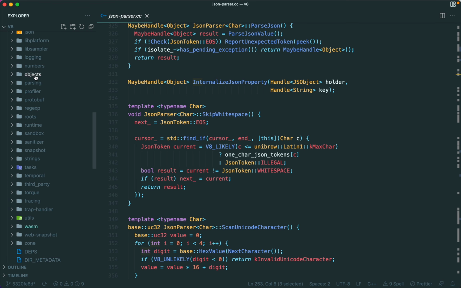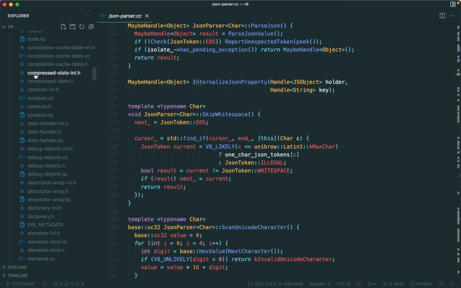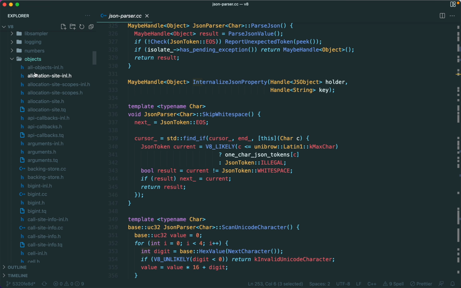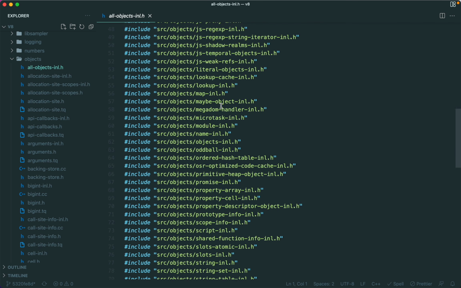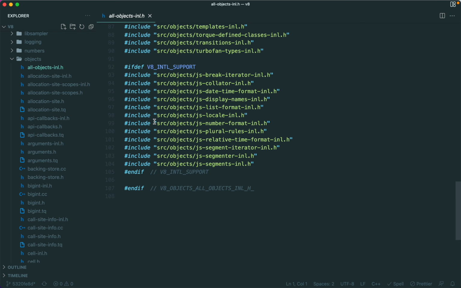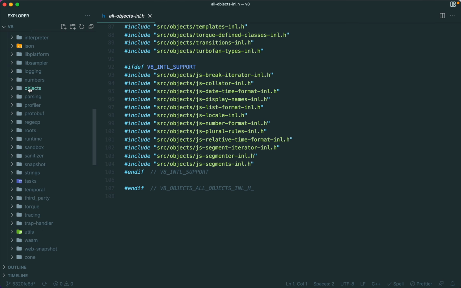Then we have objects, which is a lot of code. And notice here we have some files ending in .h and some files ending in .cc. Both are C++ files, but .h files are header files. So in a .h file, you might define how your objects might look, how your classes should operate. And then in the .cc file, you implement those functionalities. So a .h is just a C++ file, but it stands for header file. Okay, then we have here some code for numbers.